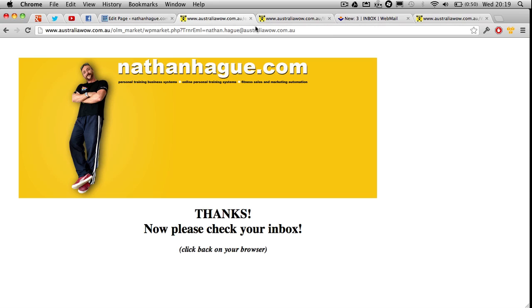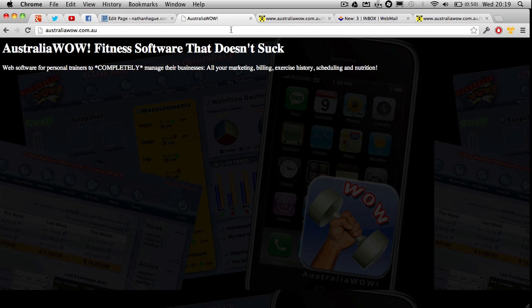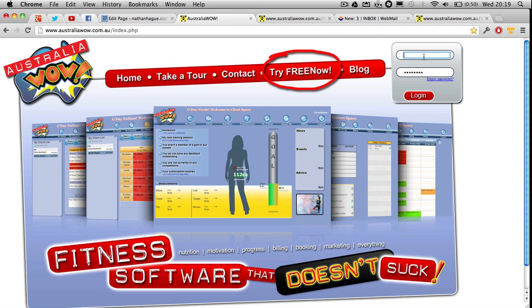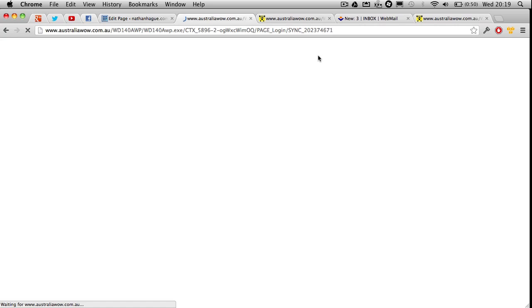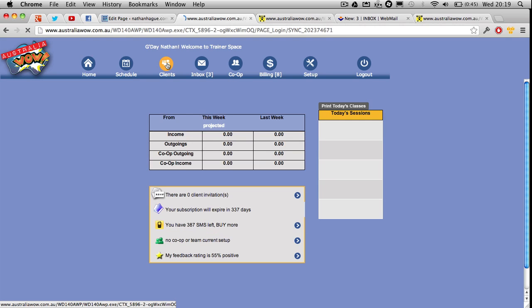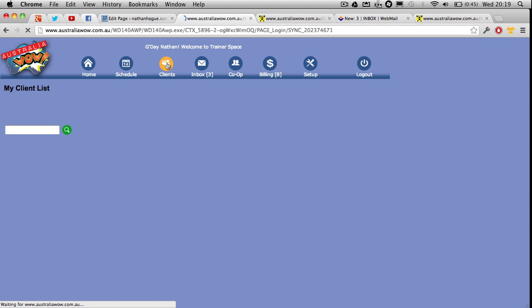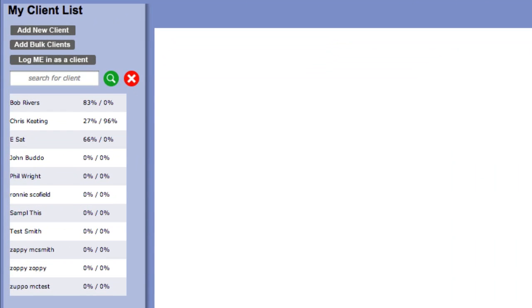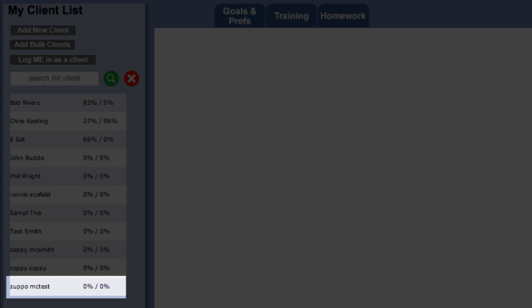If you log into AustraliaWOW as you, here's what I prepared earlier. Zuppo should theoretically now be automatically a client of mine, because remember, he signed up, and when he pays, he will appear on my clients list. So you as the personal trainer will log in eventually. Very slow internet connection tonight. Click on the clients list, and we should see Zuppo McTest on the left hand side. There you go. Done.